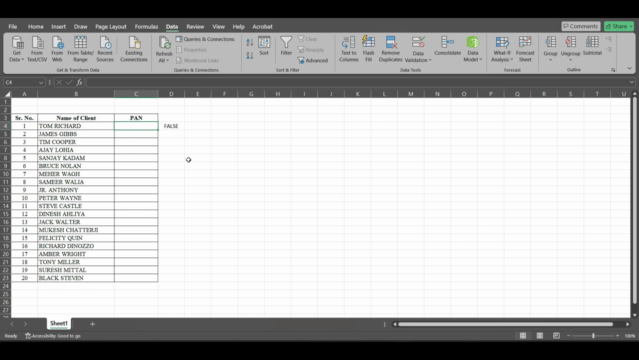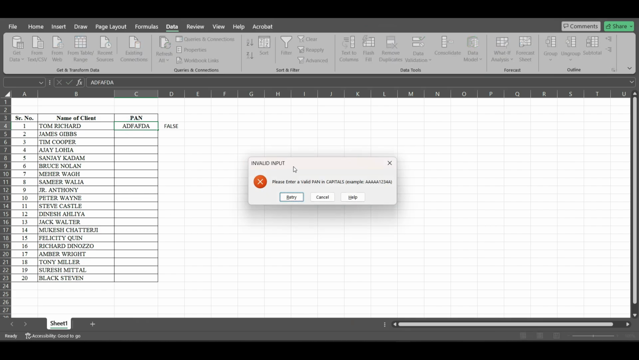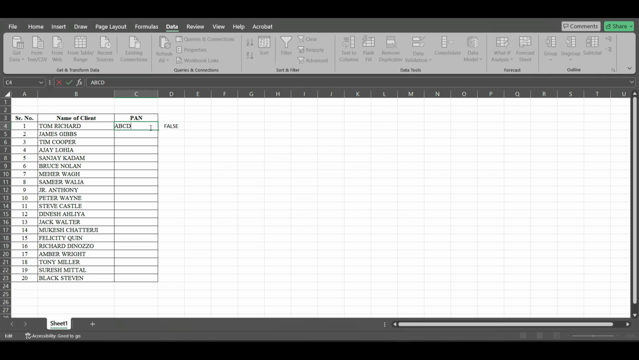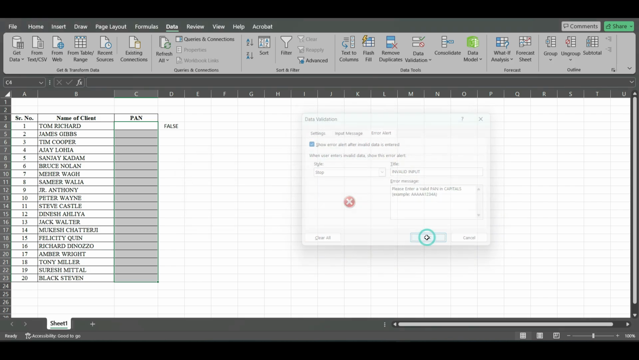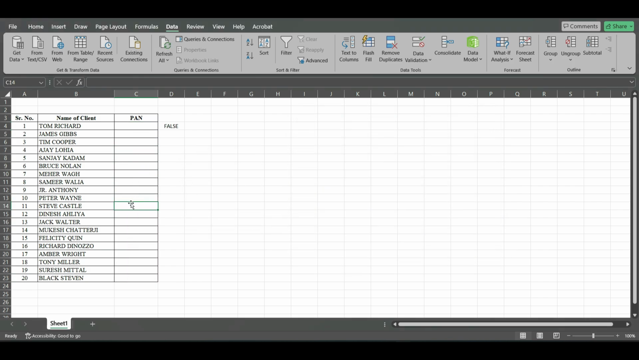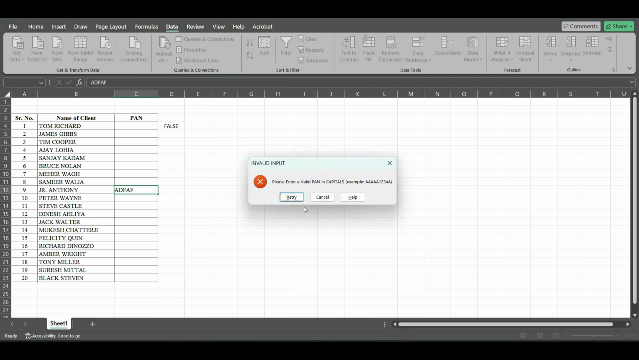Now if I try to write anything which is not a valid PAN, this is the pop-up you get. On retrying, if I correct it, it accepts. Now to extend this validation for the complete range, you have to select the complete range here and go to Data Validation. There will be a message saying the selection contains some cells without data validation settings. Do you want to extend data validation to these cells? Click Yes and click OK. So for the complete range, you have applied the validation. If I try to write anything random, it gives you the error.